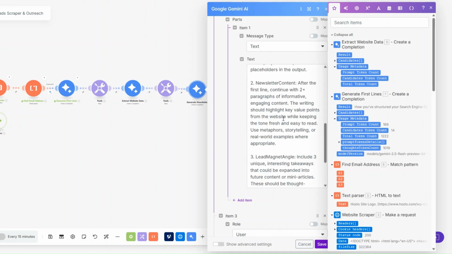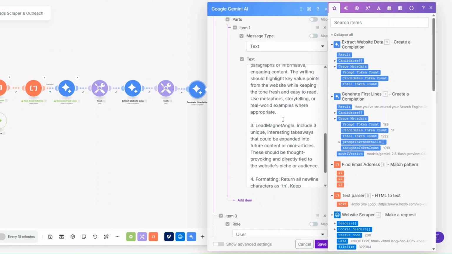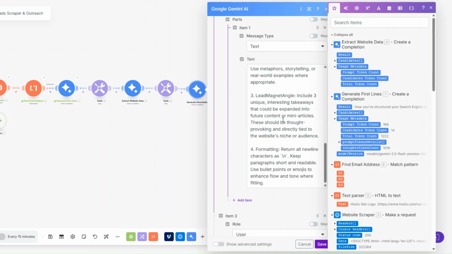After the first line, continue with 2+ paragraphs of informative, engaging content. The writing should highlight key value points from the website while keeping the tone fresh and easy to read. Use metaphors, storytelling, or real-world examples where appropriate. So we're telling the AI to include 3 unique, interesting takeaways that could be expanded into future content or mini articles. It should be thought-provoking and directly tied to the website's niche or audience. For the formatting, we're telling the AI to return all new lines as \n. Keep paragraphs short and readable. Use bullet points or emojis to enhance flow and tone.